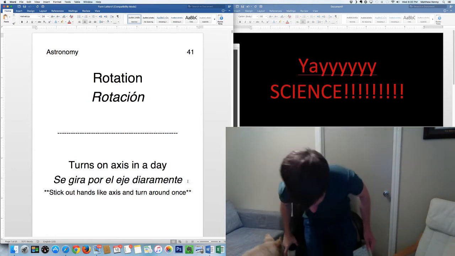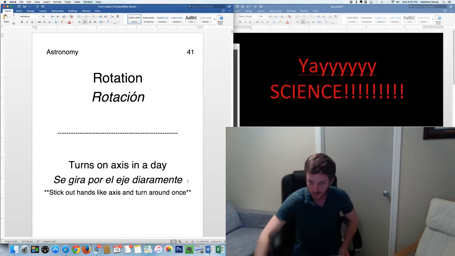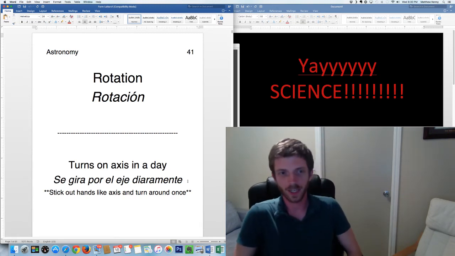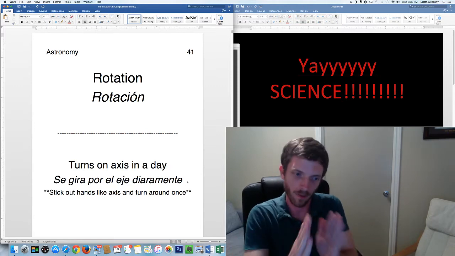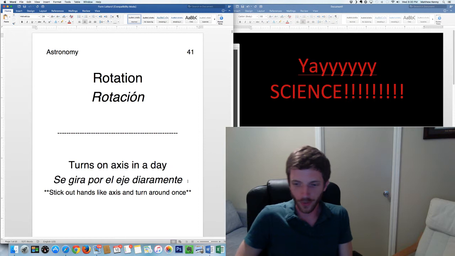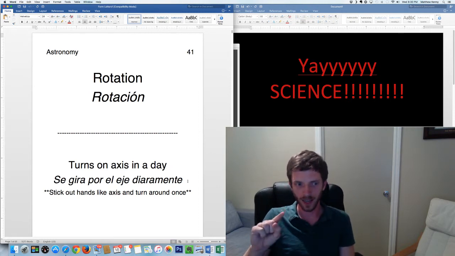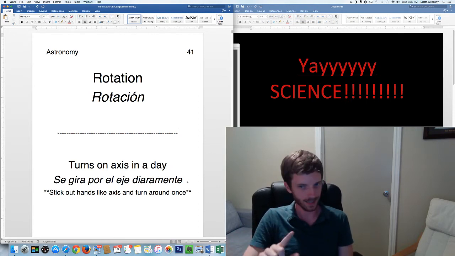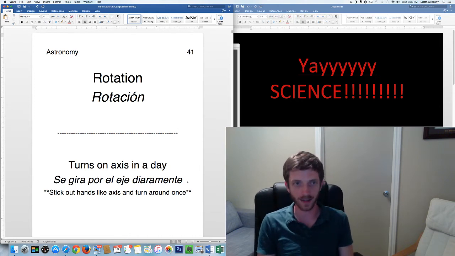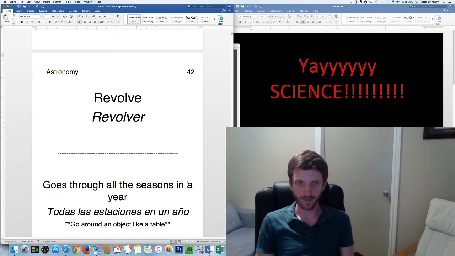The axis itself causes seasons, but because of the axis, sorry about the dog, the rotation is also just tilted. Don't let that throw you off when you see rotating on its axis. It's not talking about season. Rotation is turns on axis in a day, so you're causing day and night and shadows and things like that.